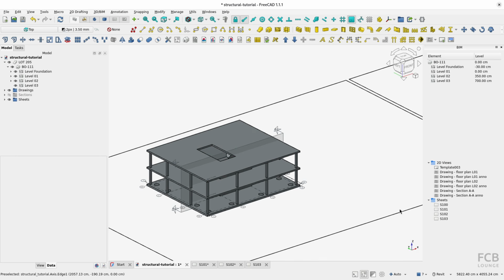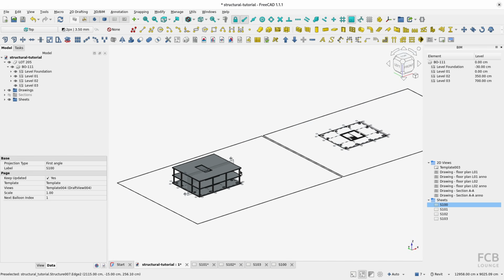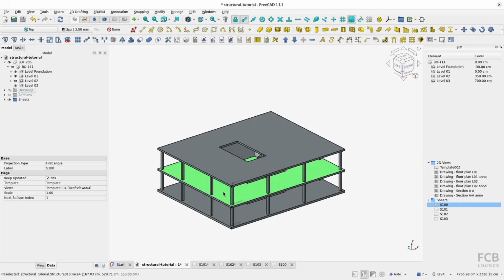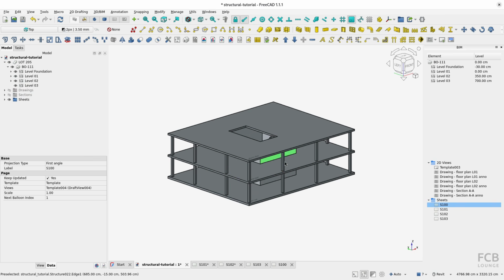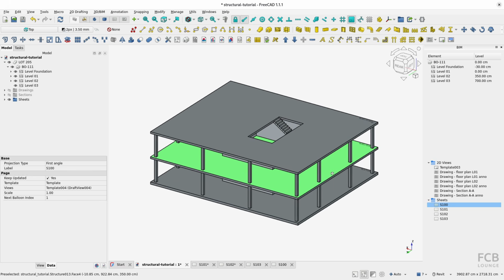So first, let's create our title page, which we already have created, but it's empty. And I want to have a snapshot of the 3D model on the title page. So I will go to the 3D view and I actually want to make all the sections invisible. So I will unhide them and then hide them, and also all of the drawing objects. So now only 3D objects are visible. And I will set up the view that I want to have on my title page.